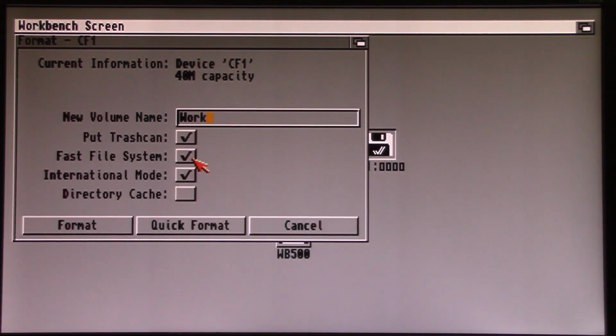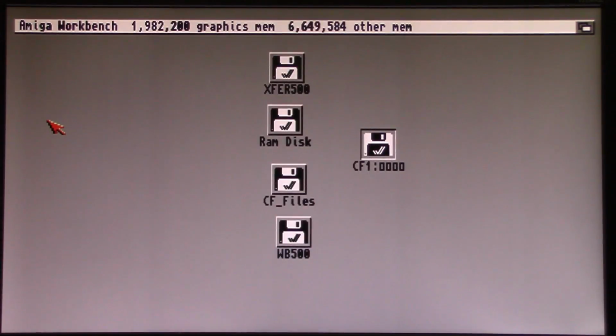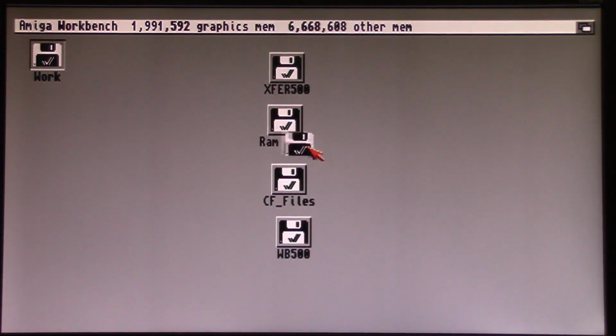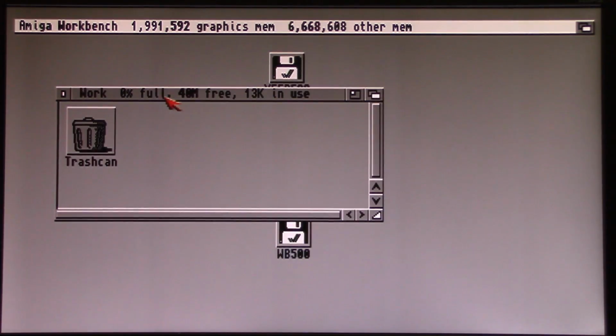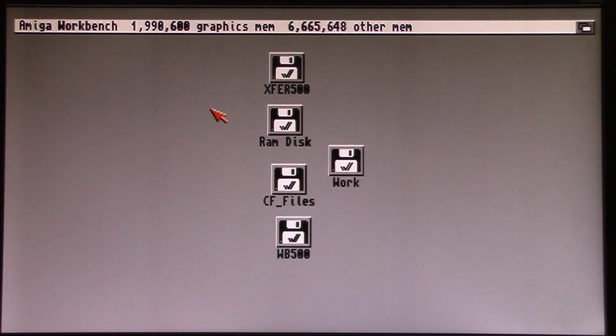Trash can, fast file system, international mode, and we'll do directory cache too. 40 meg capacity, quick format, and away we go. It just takes a moment, and now our work drive is formatted and ready to go with 40 megabytes free. Yippee skippy.